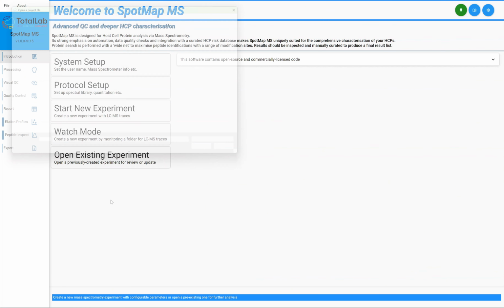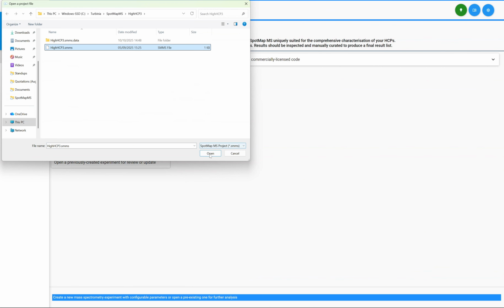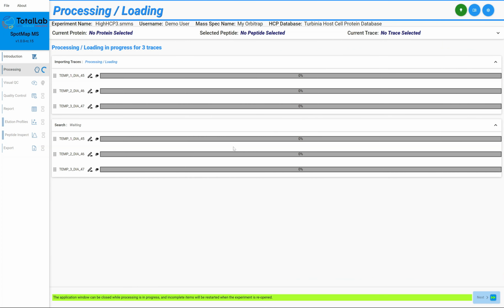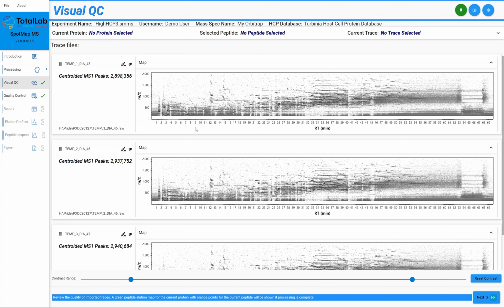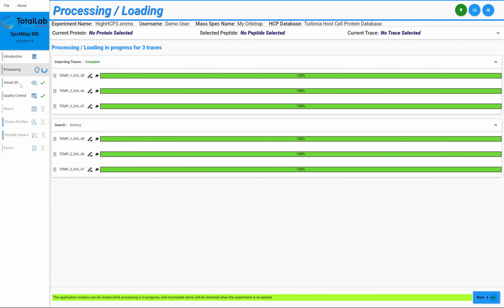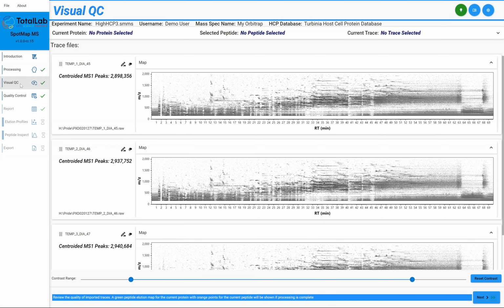And then obviously open existing experiment is what I'm going to do right now. It opens a previous experiment. So what you're seeing here now is the software processing the experiment that I just opened. Now this is quicker than it would be with a raw trace because this is already a previously analyzed experiment. You can see how quick that was for a triplicate sample. So it's still processing here, but we don't wait for it to be fully processed before we start showing you some data. So the first thing we show you is the visual QC readout.